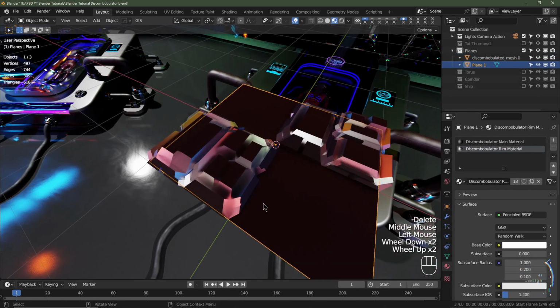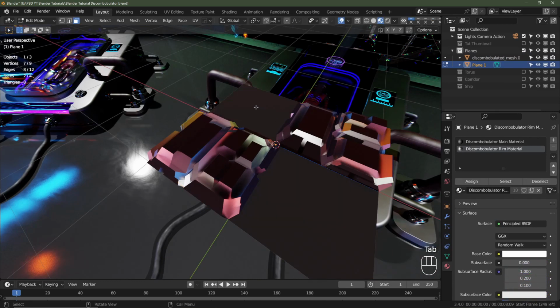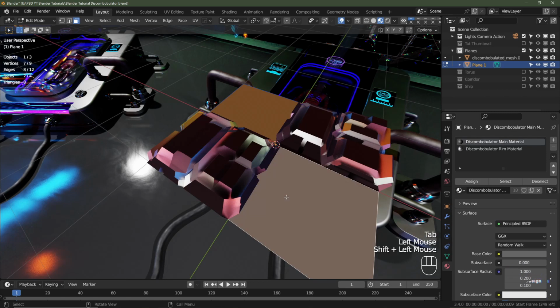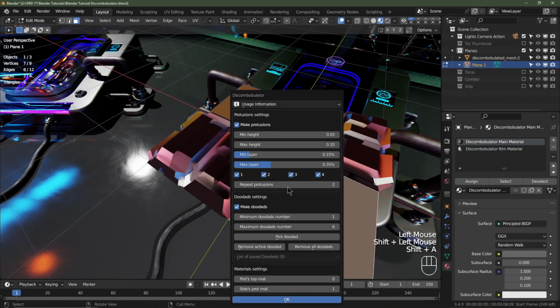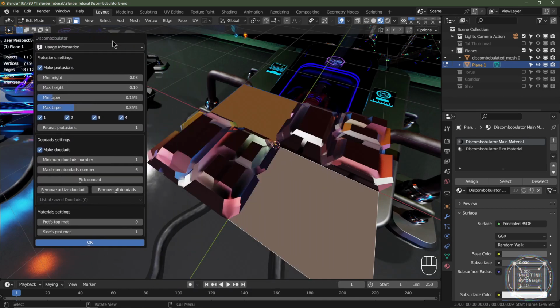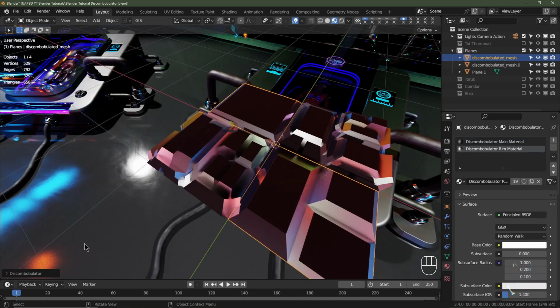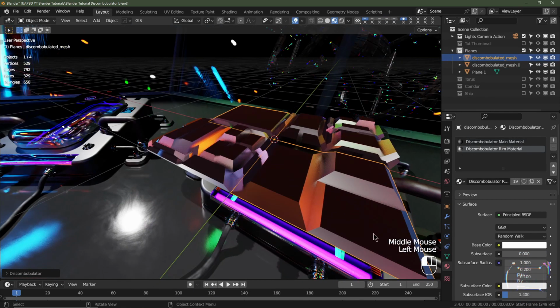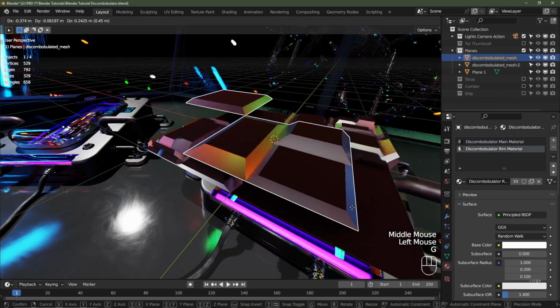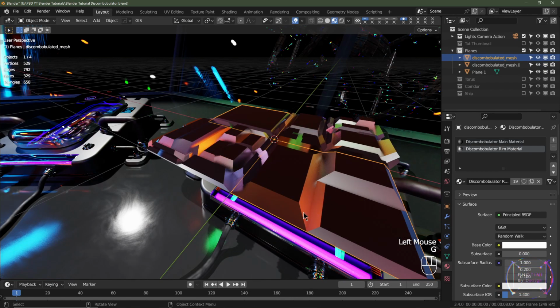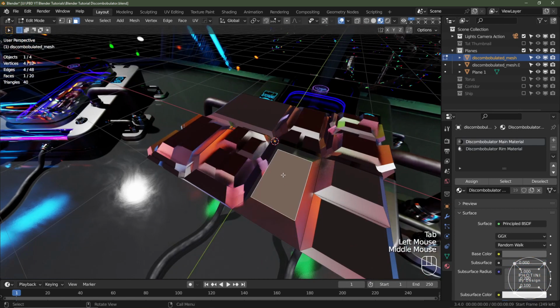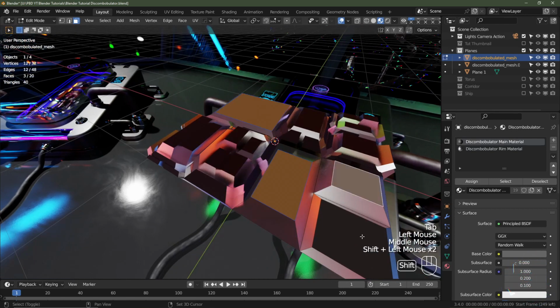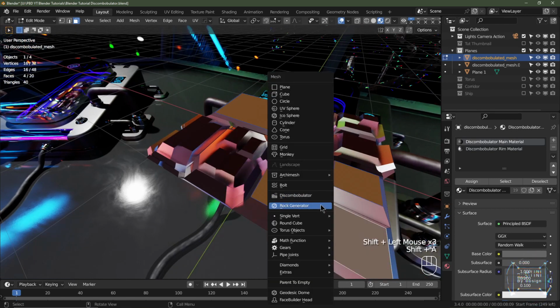Also, you can kind of go into inception on this. So I'd select these two faces, for example. I'll go to Discombobulator, I'm going to set the protrusions just to 1. I'll OK that. And now it's just generated this one mesh. And then you can go into edit mode on this, for example. And then you can discombobulate those meshes.